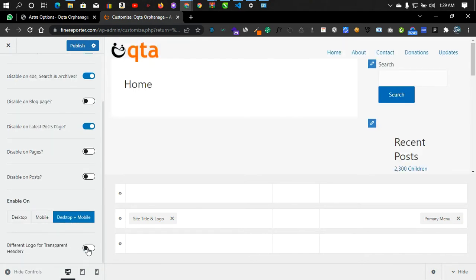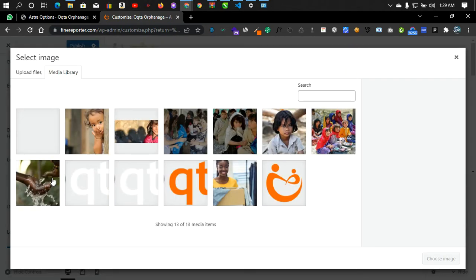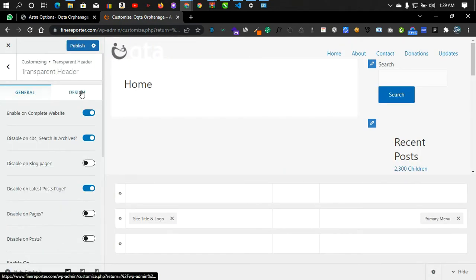Let's give the transparent header a different logo. Scroll down, select the logo for the transparent header. So let me give it this. Alright, so I'll go with this. Now let me come to design.